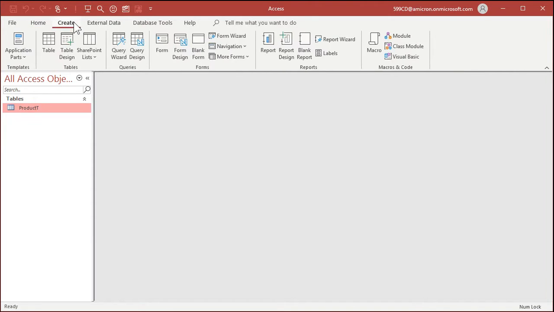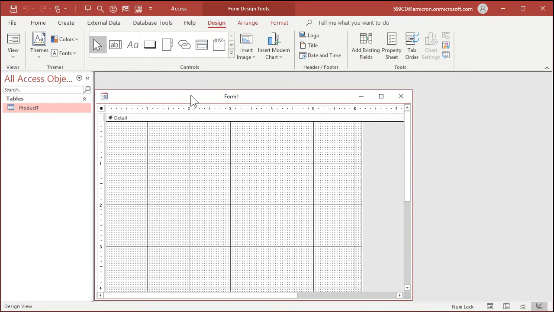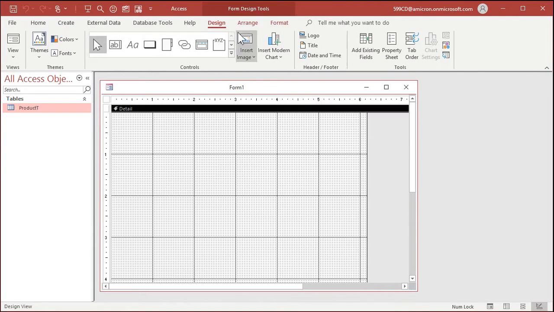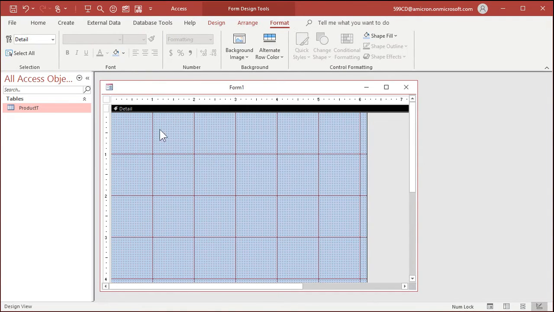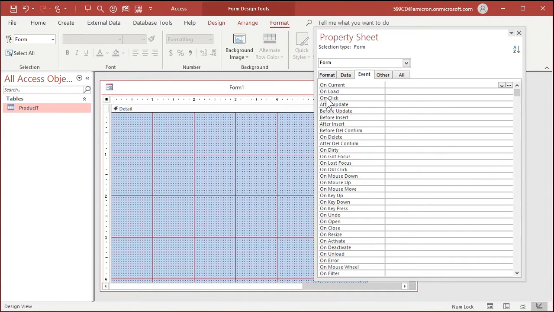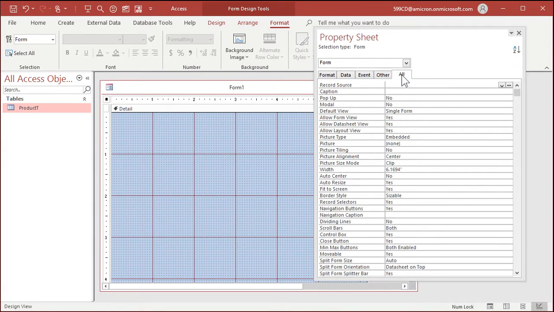So I'm going to move through this one kind of quickly. So create form design. All right, here's my basic form. First thing I do is I have to give it a little splash of color. I don't like to have those white backgrounds. All right, I like to set up the record source first, so go to All, drop this down, product T is the only thing in there.